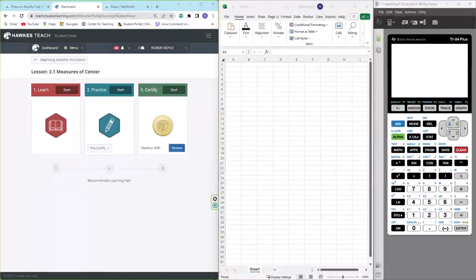Hi everybody, in this video we are going to go through the homework in section 3.1. While going through the homework, I am going to show you how you can use technology to solve your problems. Specifically, I'm going to solve some problems using Microsoft Excel, and I'm going to solve some other problems using the older version of the TI-84 Plus calculator.